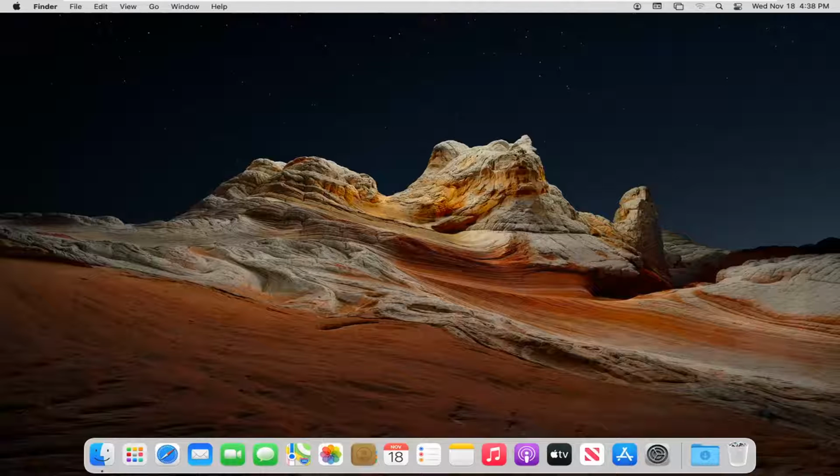In today's tutorial, I'm going to show you how to adjust the menu bar size on your macOS device. So this should be a pretty straightforward tutorial, and without further ado, let's go ahead and jump right into it.